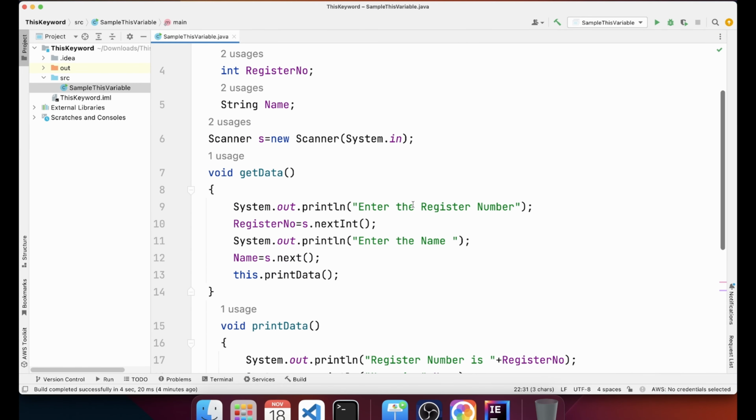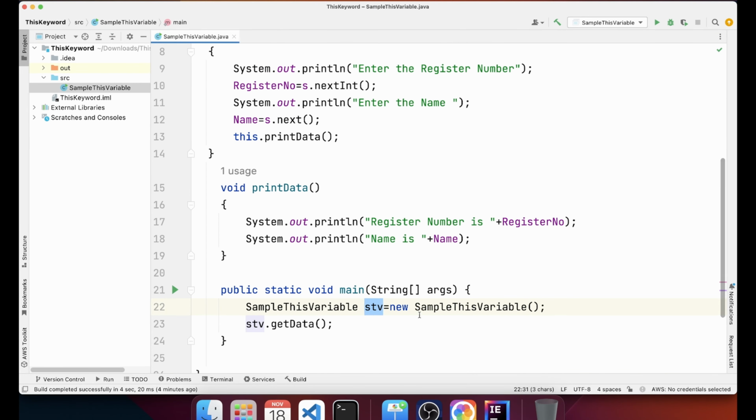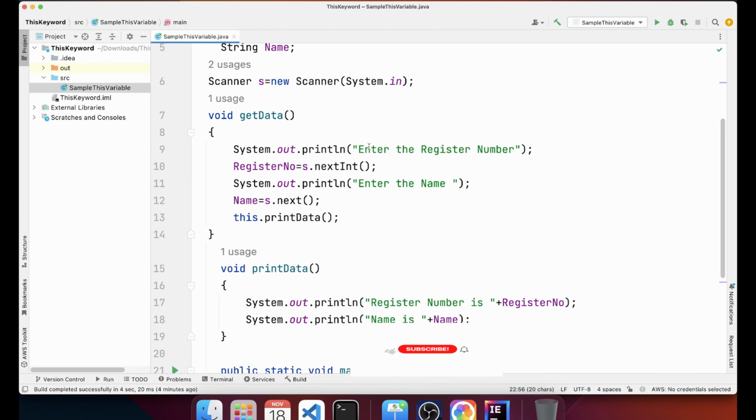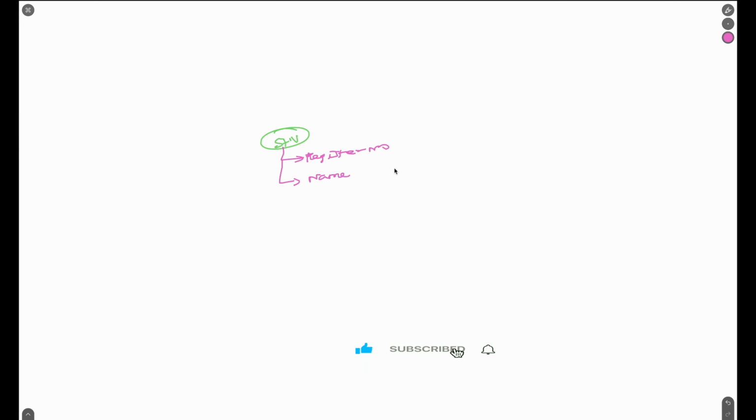Then it will find out whether any empty constructor is found in this program or not. Here we don't have any empty constructor, so it will assign the default value for these variables. If there is no empty constructor, the compiler itself is going to create the default constructor and assign the default values for these two variables.